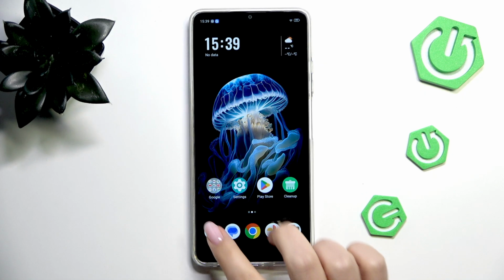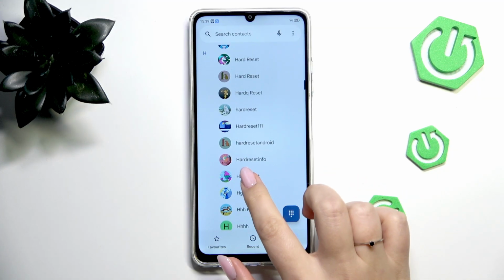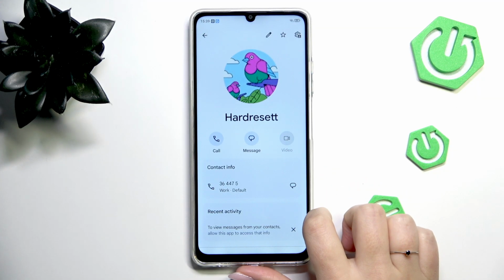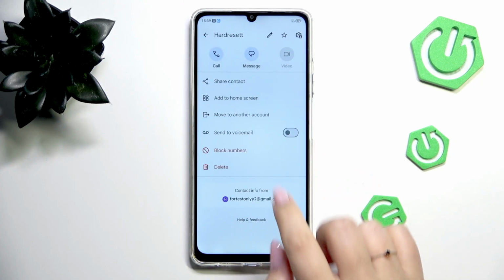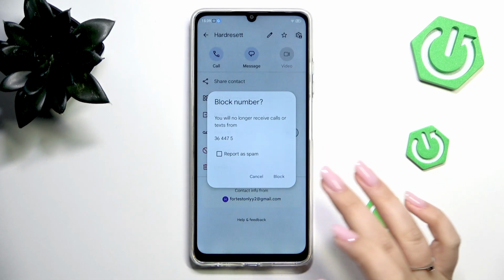So let's start with opening your contact list and find the contact which you'd like to block and tap on it. Then let's scroll all the way down and find block numbers and simply tap on it. Here your device is informing you that you will no longer receive any incoming calls or text messages from this number, so just tap on block.